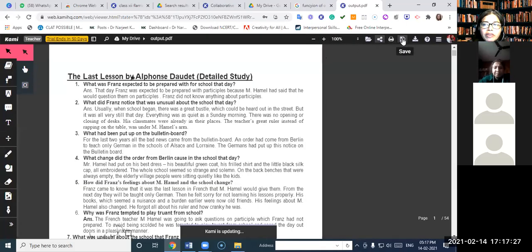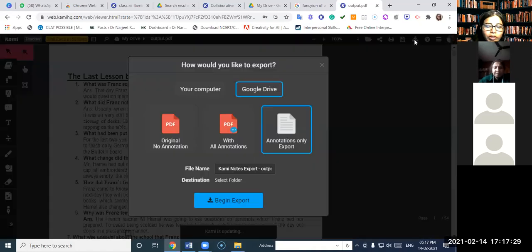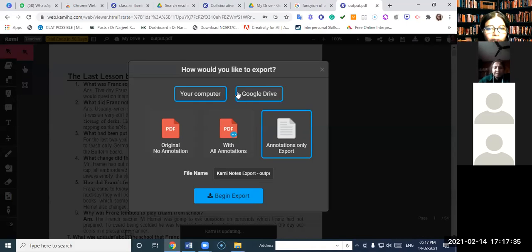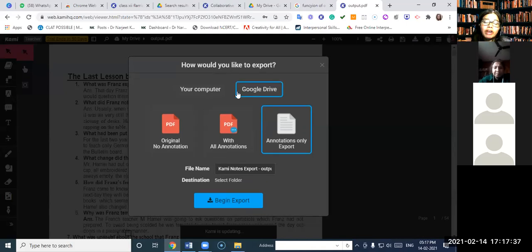You can print the document from here, save it from here, and download it from here. Now, downloading also gives you two options. You can download it on your computer, or you can download it directly to your drive. I always download things to my drive. Now, in drive also, you can give the destination. Which folder do you want? For example, if it was half yearly answer sheets for class 12th, I created a folder in my drive called answer sheets class 12th.